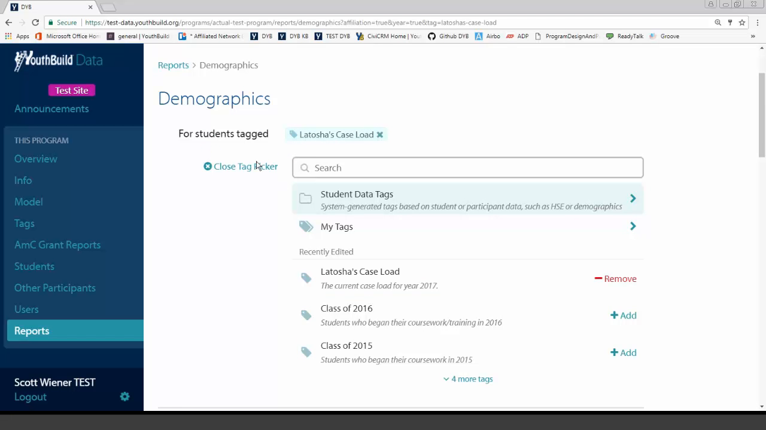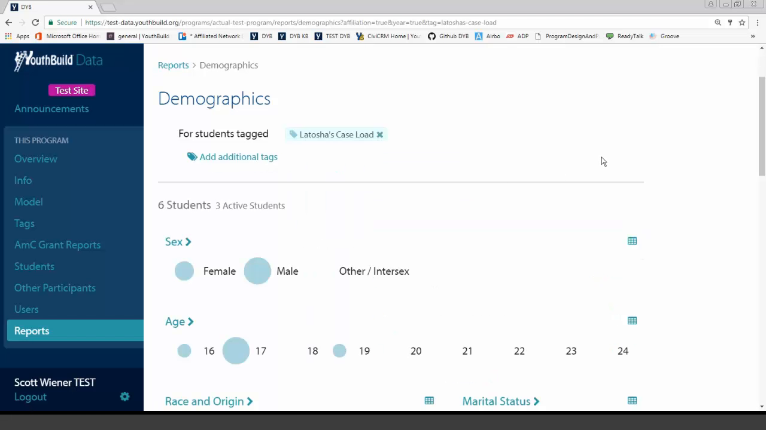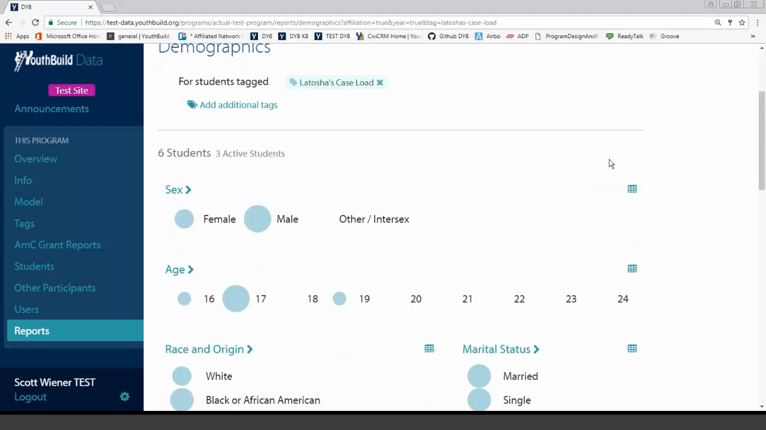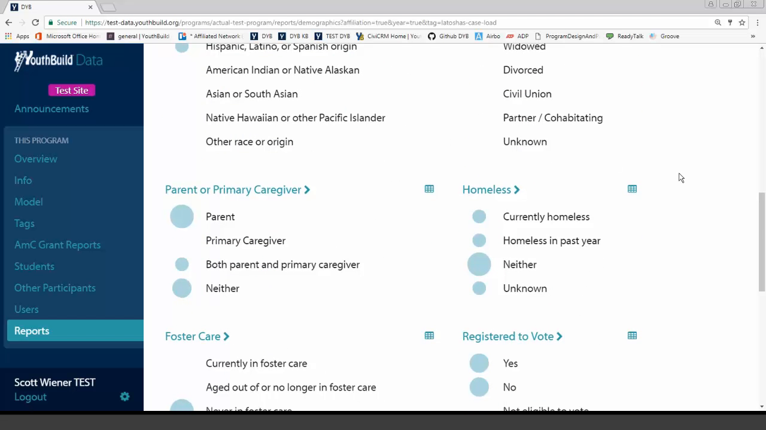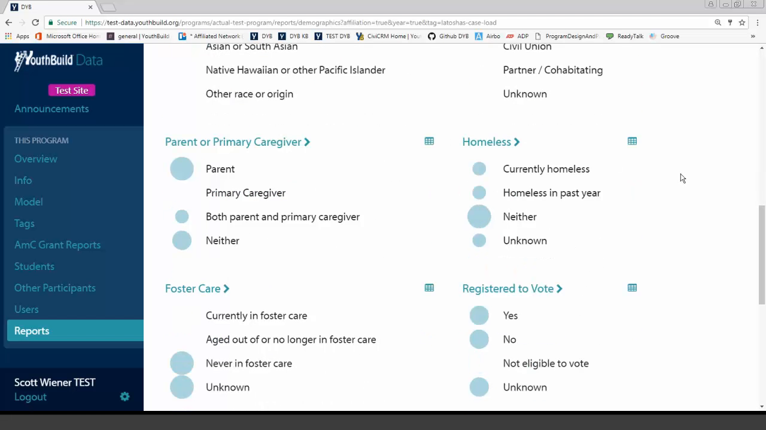close the tag picker. So down below, we see all the profile questions that are asked of a student, broken down for just this group. Again, hovering your mouse over different parts of the report reveals more information. Hover over the names and or numbers for ratios.